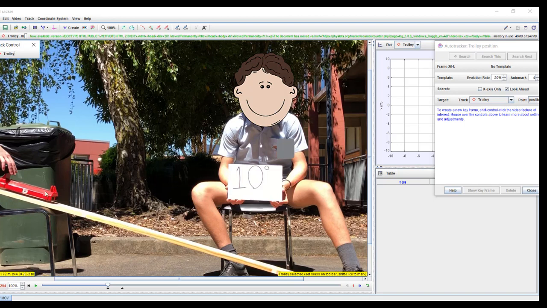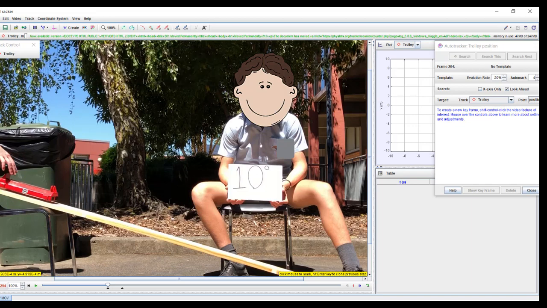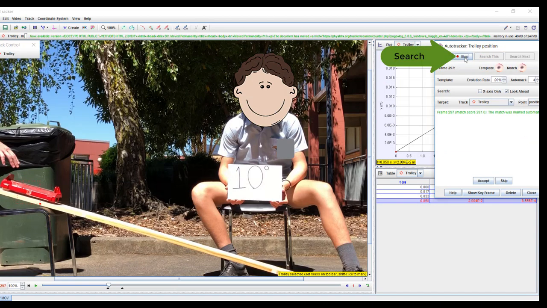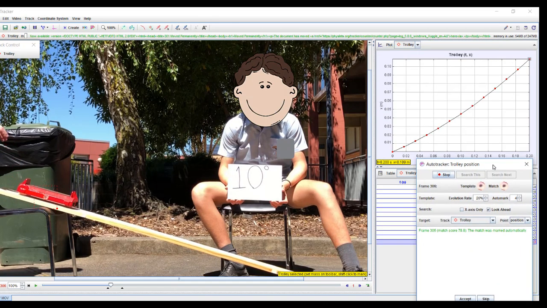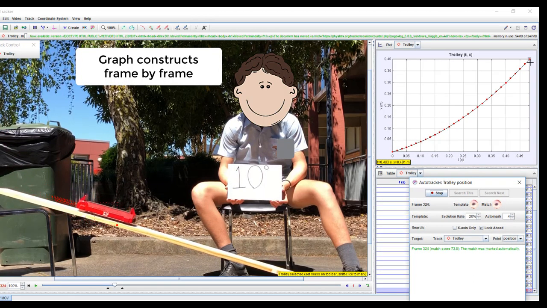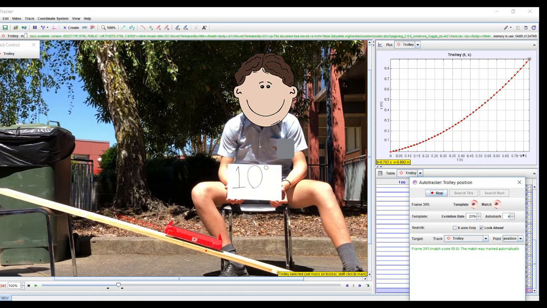Okay, now to initiate the auto track we need to press Control and Shift together and we'll get this circle. Now we're selecting this dot here, and I've intentionally marked the trolley with the white tape and the black dot. That means our tracking program is going to look for a white background with a black dot. Very, very good to reference and track. Okay, now to start the auto track we just simply press search and off it goes, and you'll see the graph constructing as we go along. It's got that nice curve shape indicating that it's travelling a greater distance at a later point in the journey.